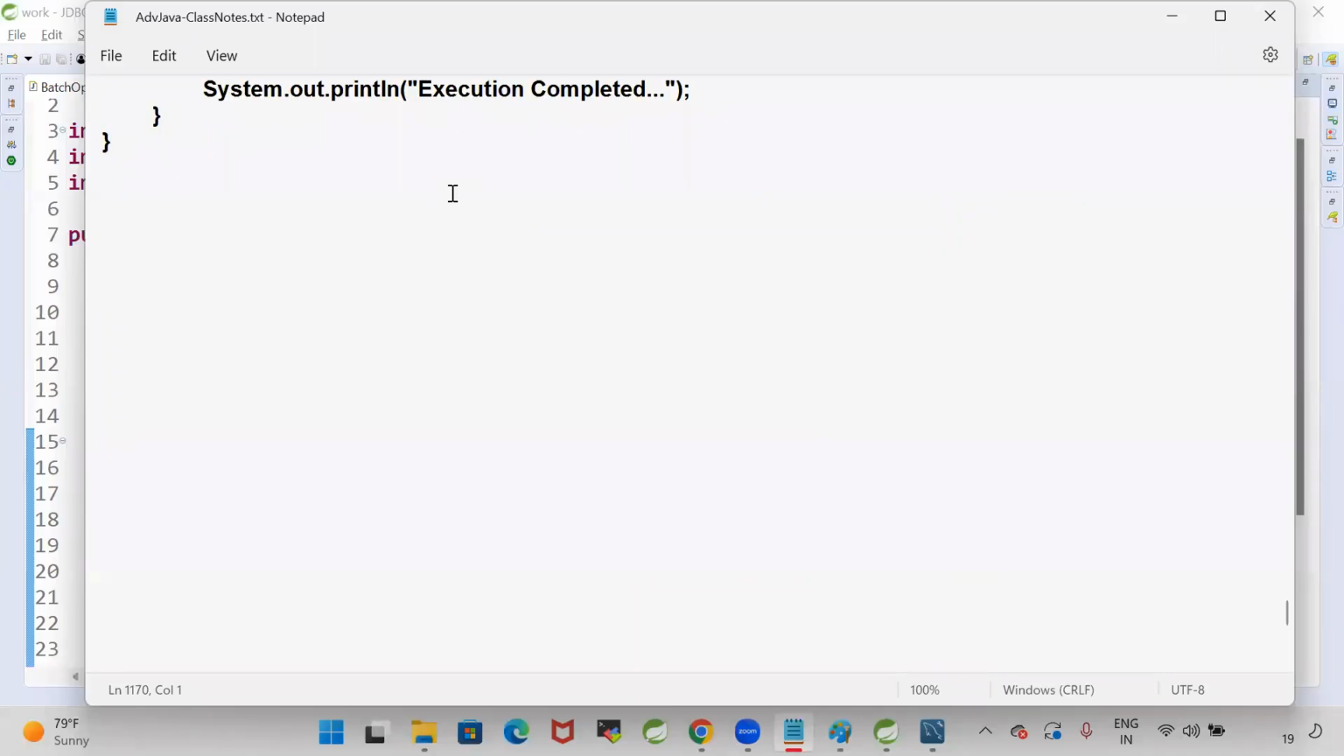Interview questions and answers also you can get from ChatGPT. Core Java interview questions and answers. It will give question and answer, question and answer. JDBC interview questions and answers. It will give question and answer. Each and every, you can use it to get more knowledge, right?